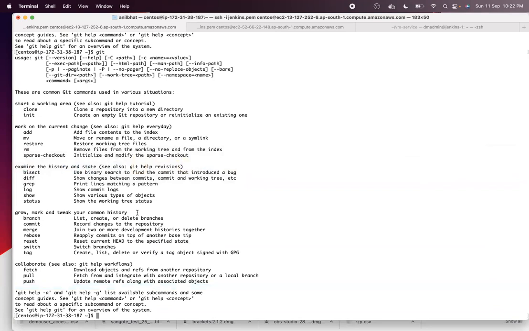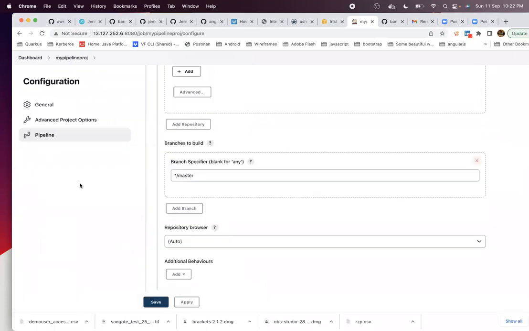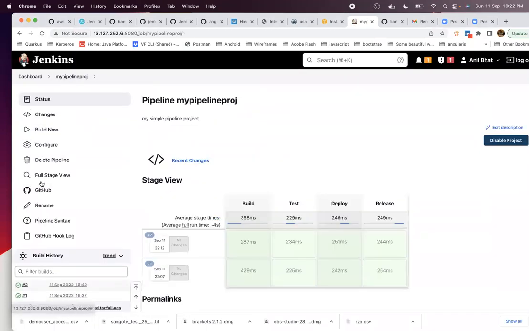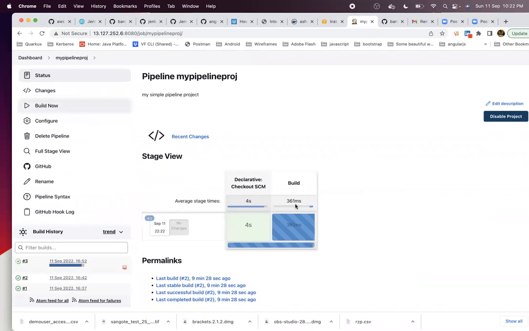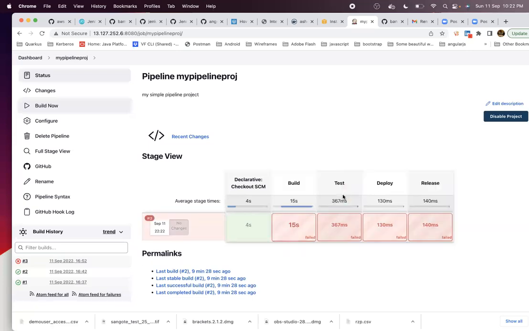Okay, let's wait. I'm doing a manual build for now. Yeah, it's working fine. When I do a manual build, it is picking up the Jenkins file. I think the first time we need to do a manual build. Next time it will try to build automatically by itself.